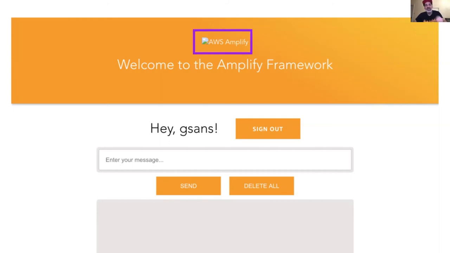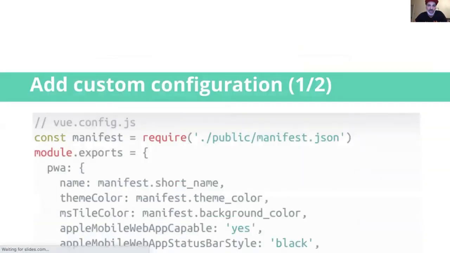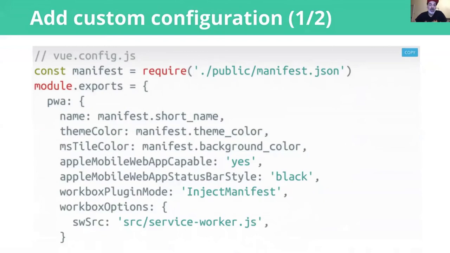But that's one of the issues that I found when I was doing this work. So I had to think, okay, what resources I need when the application is offline. And then obviously I realized when I was testing. So one thing that you can do is change the setup that comes by default and use a custom configuration.